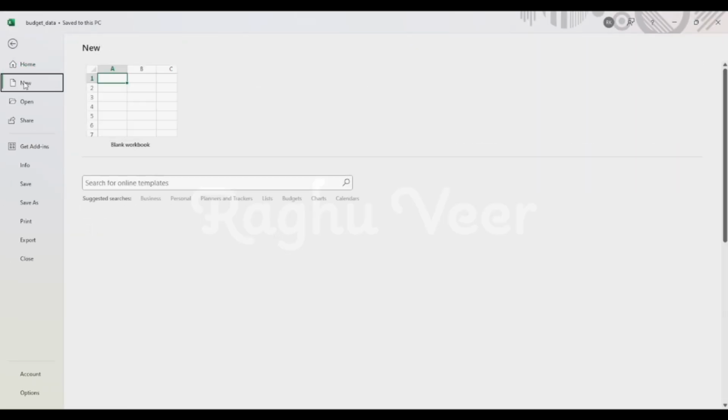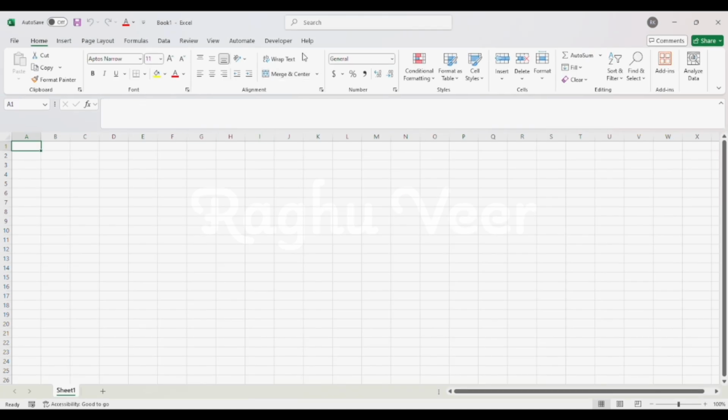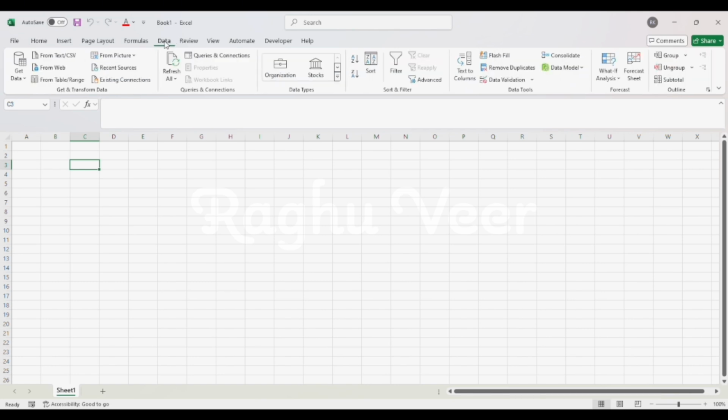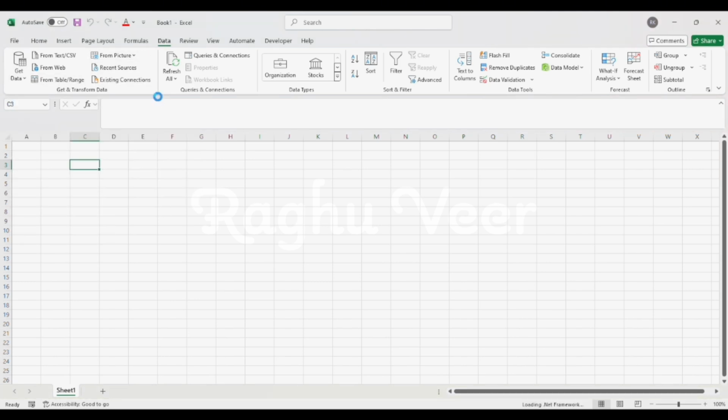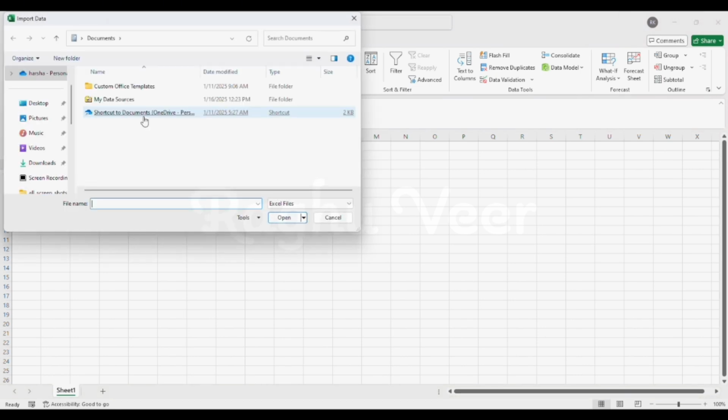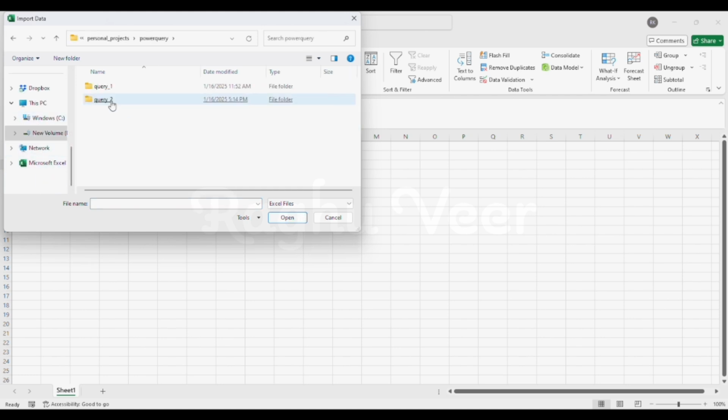First, I'll take an empty Excel workbook and use that workbook to connect to the workbook which has the data. So I'll click on the data ribbon. In there, get data, from file, from Excel workbook. I need to navigate to the specific folder where I have the data and then click that file.